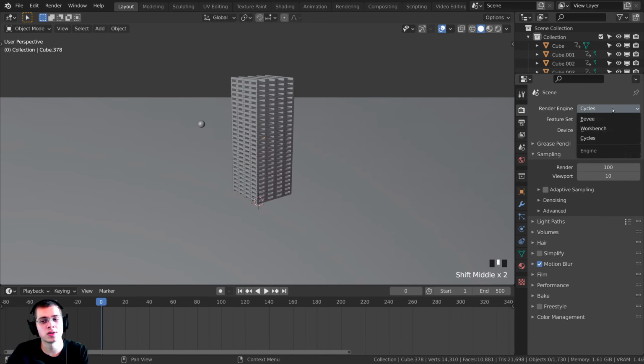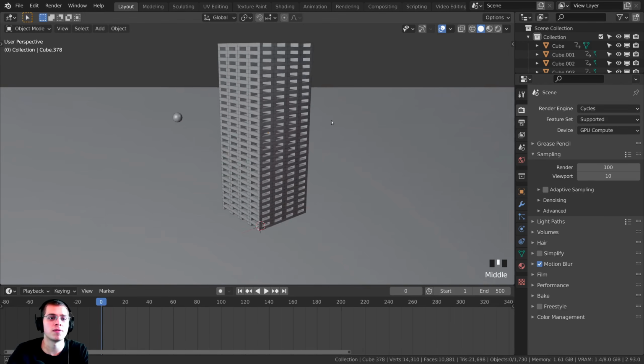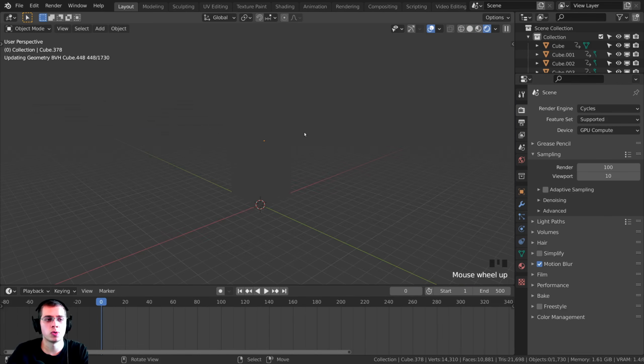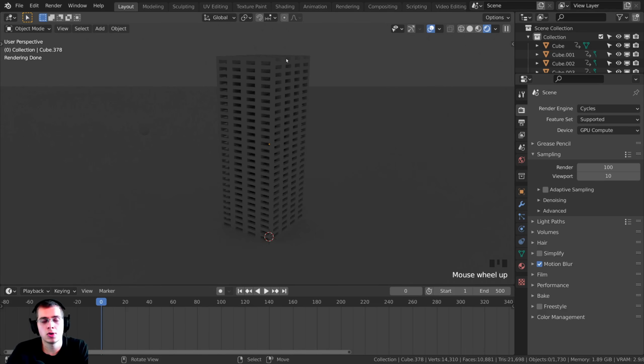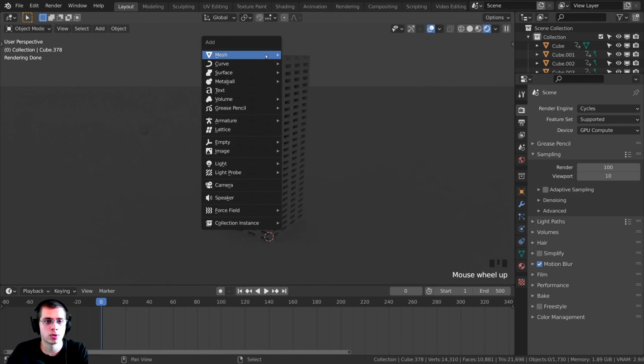I'm going to be using the Cycles render engine, but you can totally use Eevee if you'd like to. So I'm just going to go up into rendered mode, and then let's also add the lighting. For the lighting, you could add like an HDRI lighting. You can of course do whatever you want.